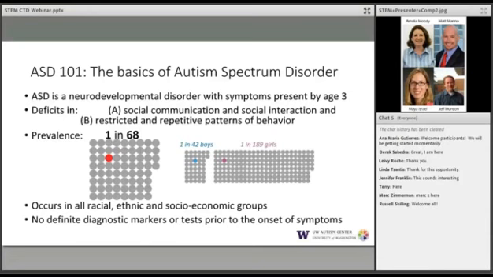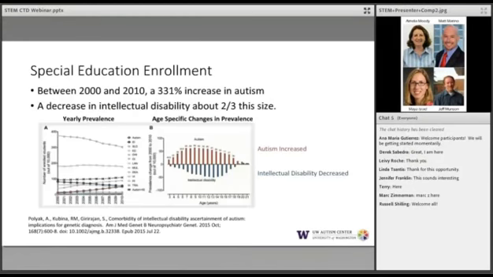And at this point, we have no definite diagnostic markers or biological or medical tests that we use to identify autism. It's the onset of symptoms that tips us off that a child's development is problematic.